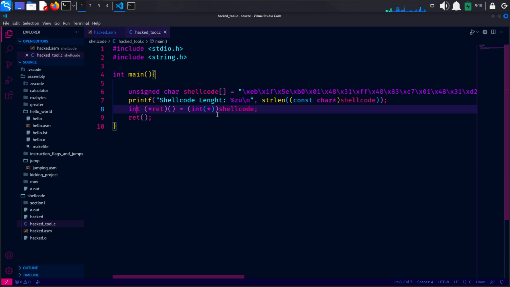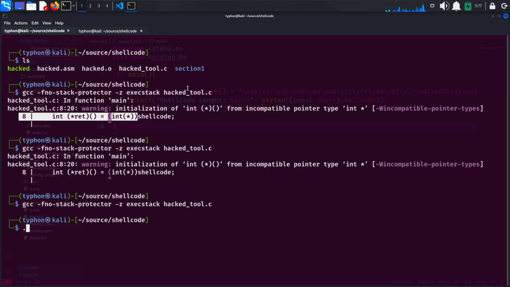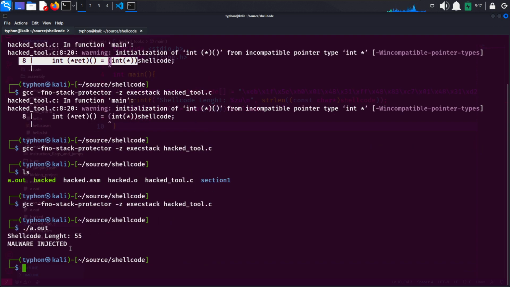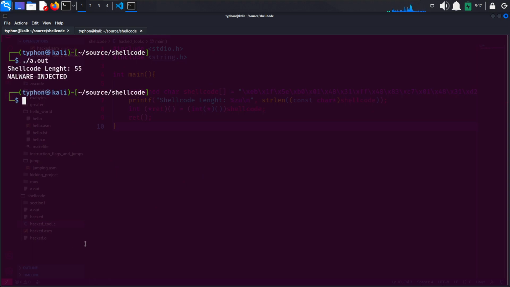So we had some type of problem, integer shellcode here. So the problem is here. Now the problem should be fixed, and as you can see here, our program is compiled and we can run it, a.out. Now let's run it again on a new line, and as you can see here, shellcode length is 55 and malware is injected. So fantastic, right?